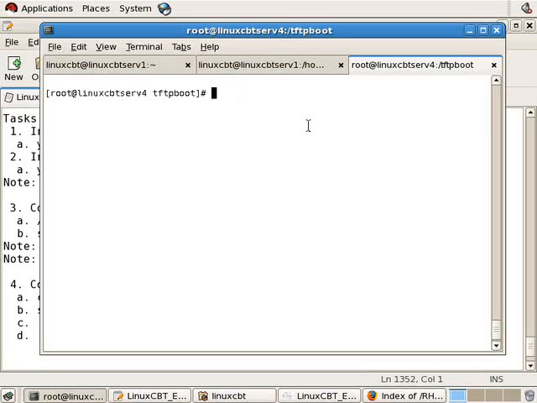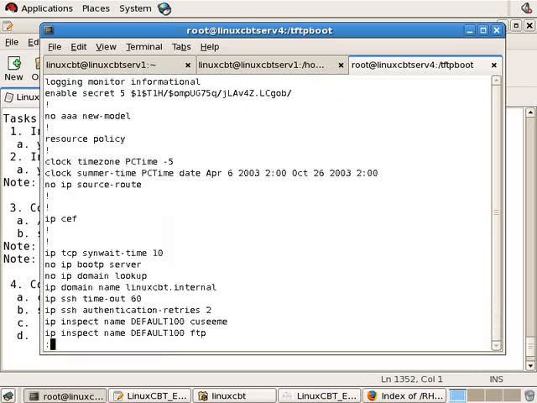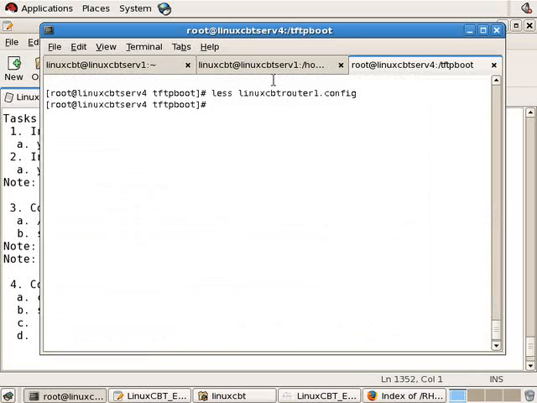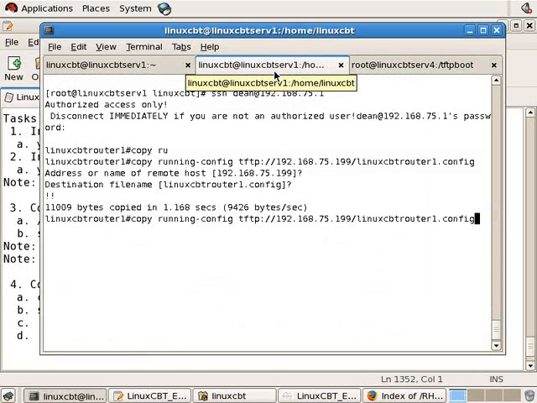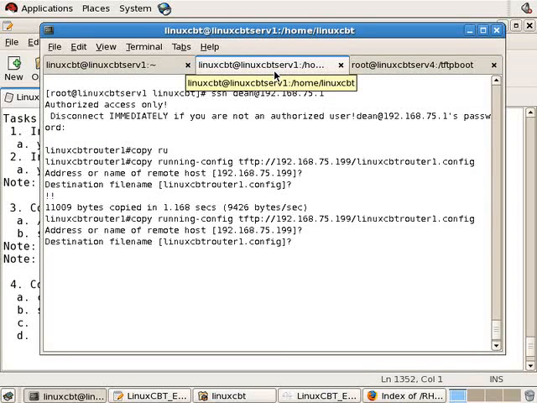work. So we've updated the file. It exists. We can examine the contents of it. And there we have it. We can change it from the router at any time. We can rewrite, in other words, and it will update the file.